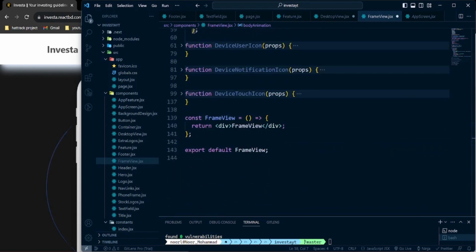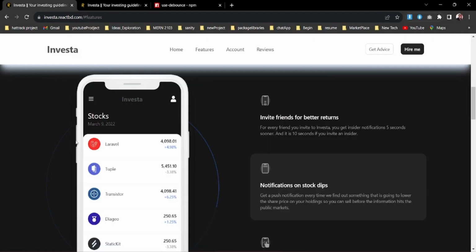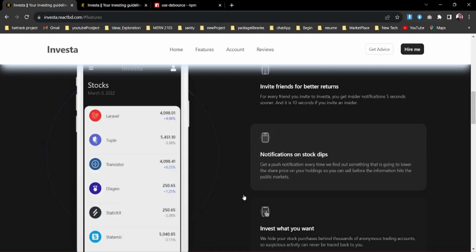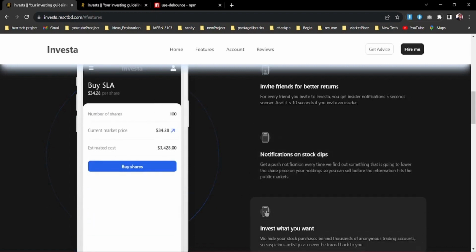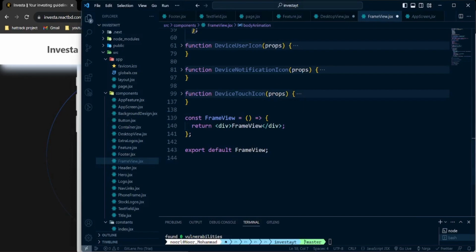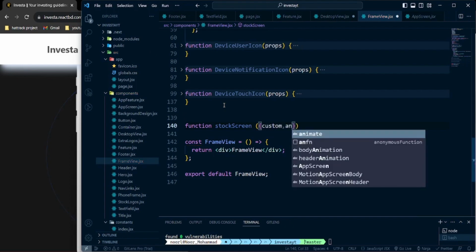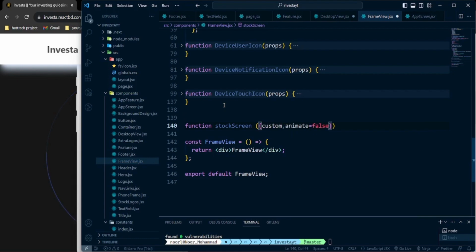So now in the frame view we need to create three screens. One will be the invite people screen, another one will be the stock, and the last one will be the buy. So these three screens I need to create, and to create them, let's first create one. It will be a function, and the first one will be the stock screen. For that stock screen, I'm going to take the parameters custom and animated, and by default the animated will be the false state.